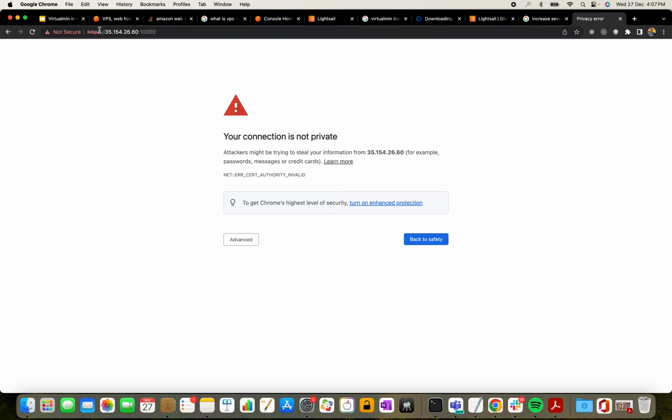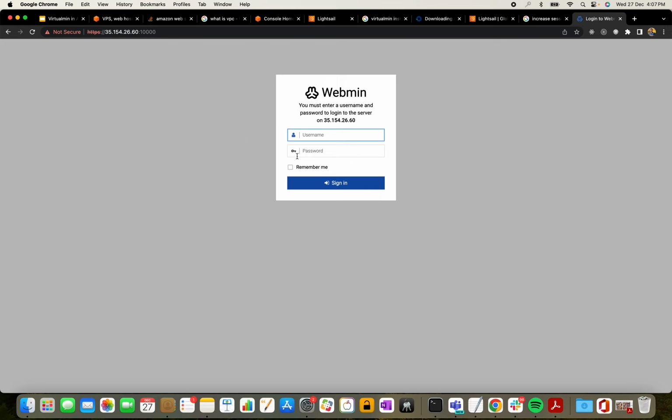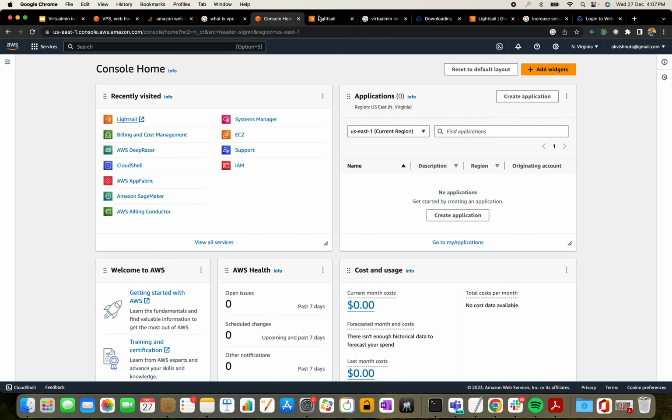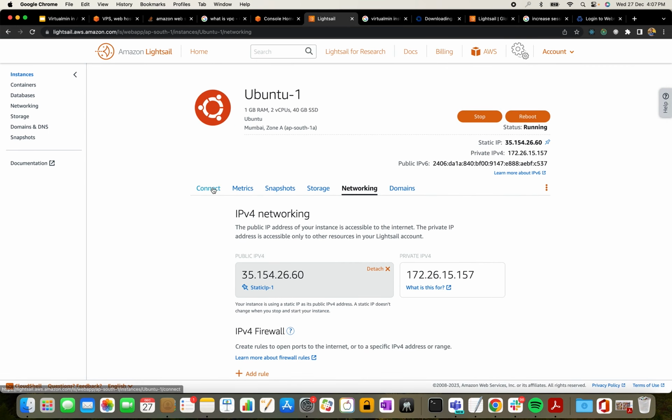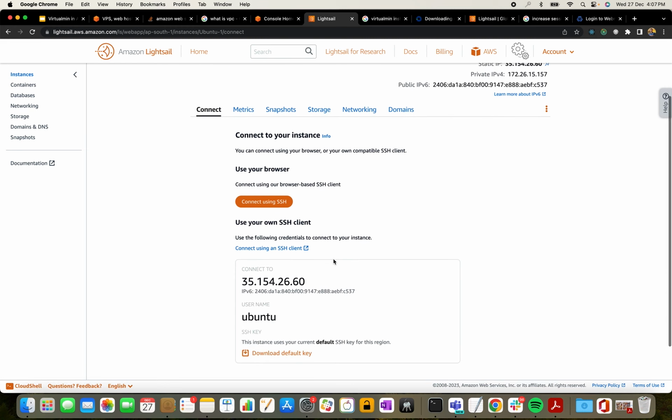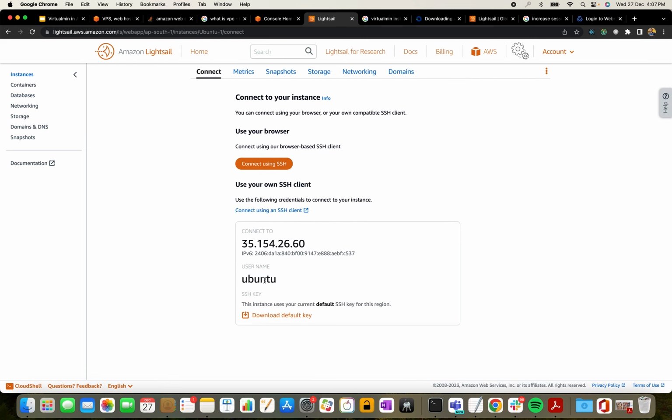As you know, it's HTTPS and we are using an IP address and not a domain, so we should proceed with unsafe. Yes, we got the login screen. By default Webmin uses the root password, so we can use any of the root logins. Right now we don't have a root user for us, so we'll be using this Ubuntu username. This is our root user.